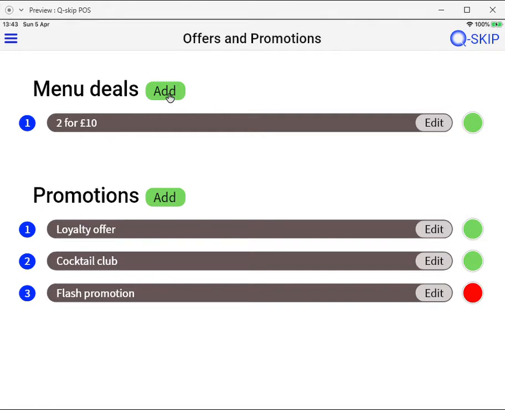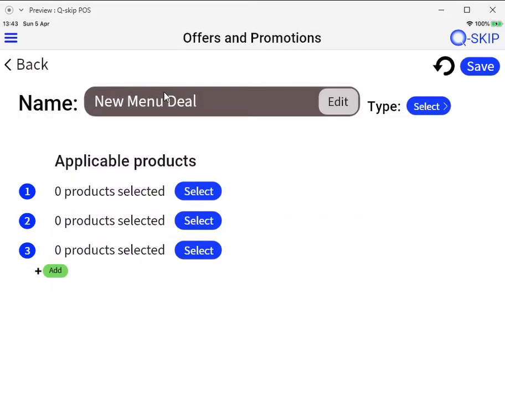Okay, so what I'll do is I'll demonstrate putting together a deal. Obviously, new menu deal, a pretty bad name. You'd want to change that. Now here you have 3 separate things which should cover most types of deals. So discount is pretty straightforward. It's the sort of thing that we all understand and are familiar with, the sort of buy one get the second half price type deal, which I'll demonstrate in a moment.